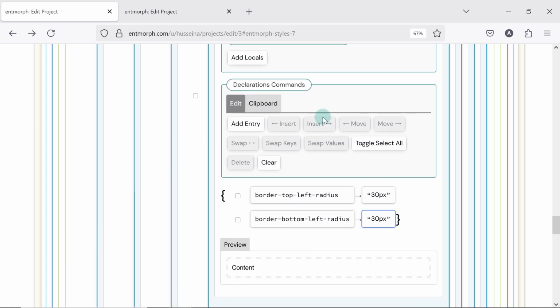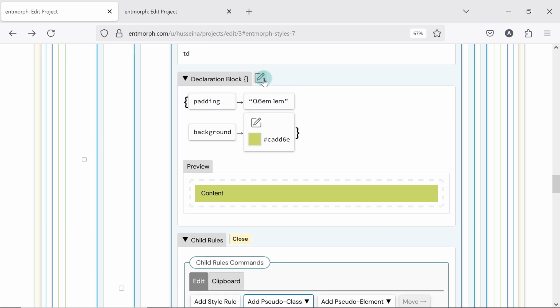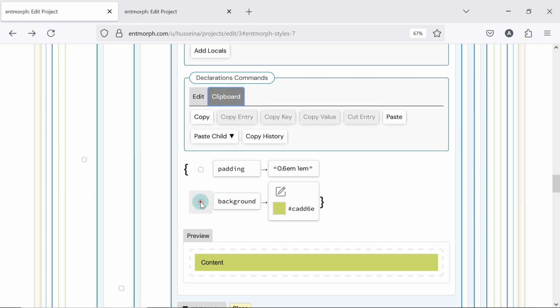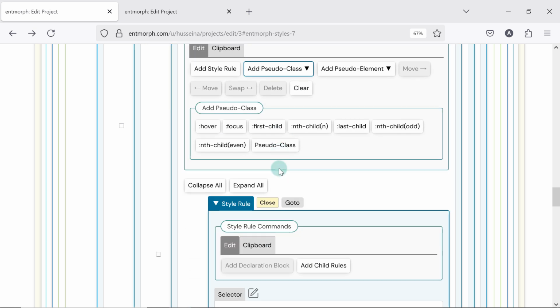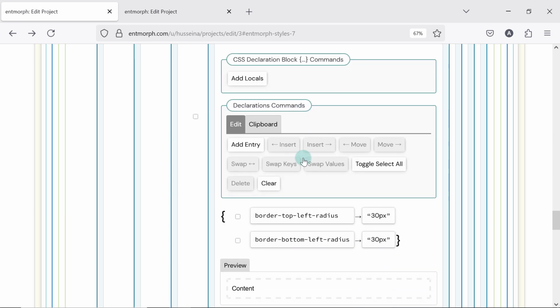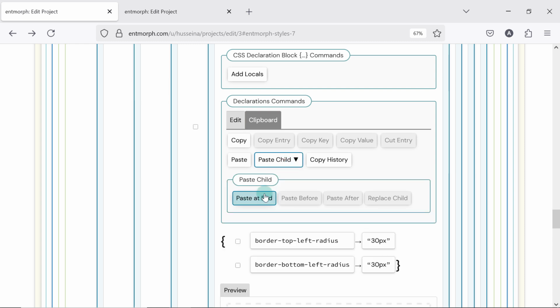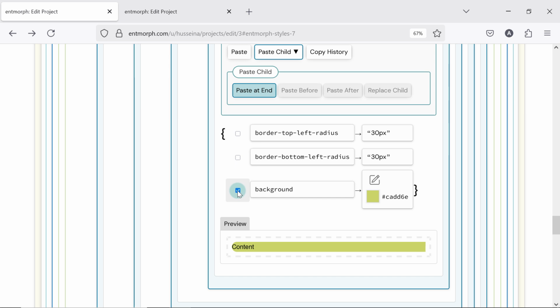Now we can give it a background. What I'm going to do is scroll back up to the parent TD cell, open its declaration block, click on the clipboard, select the background entry and copy it by pressing the copy entry command under the clipboard. Now we can close this again and collapse it. Now we'll go back down to our first child style rule, click on the clipboard, paste child, and paste it at the end. You can see our background property has been pasted.